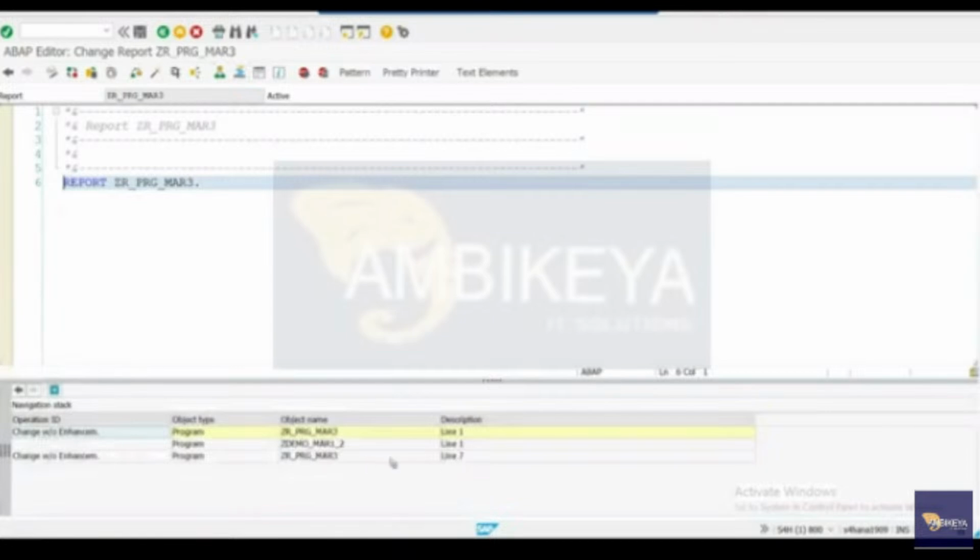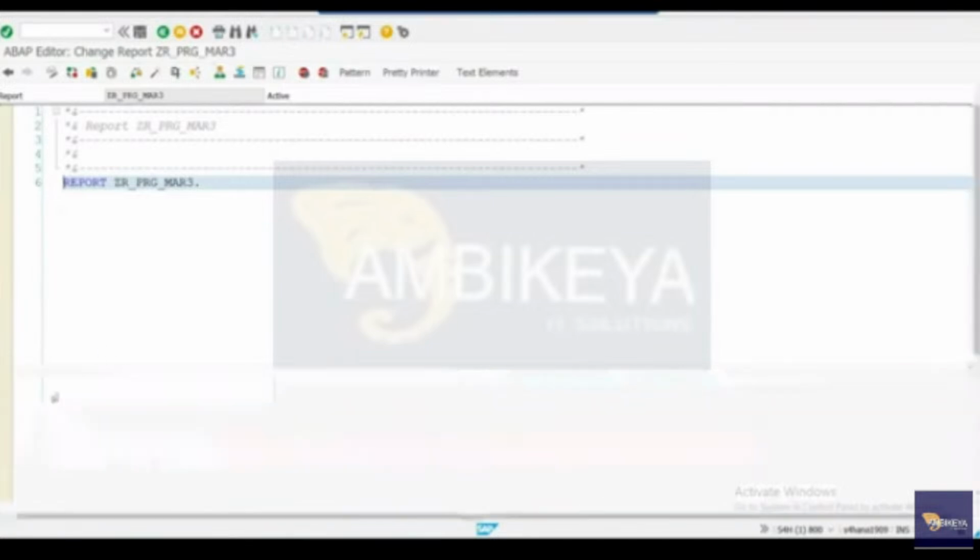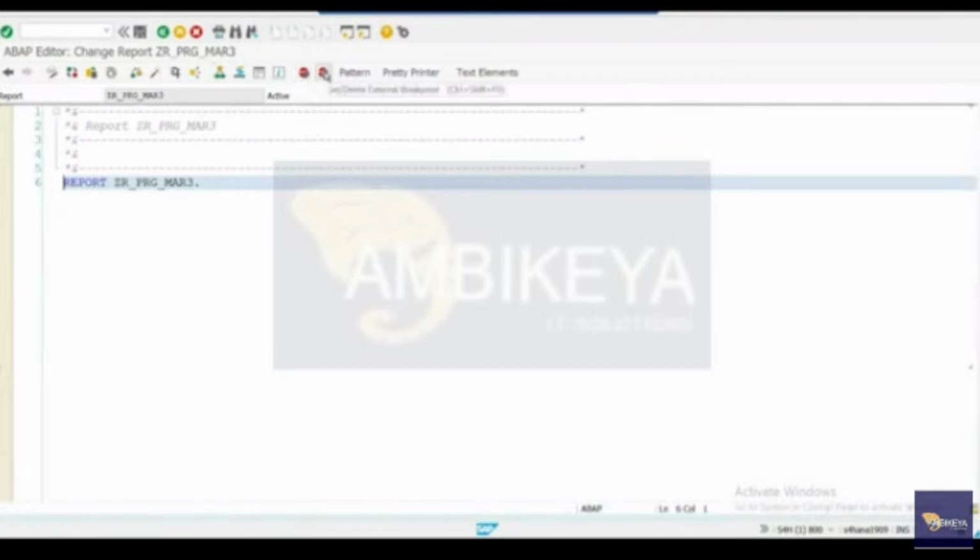Type of window like you can see here. So program name and description of line items, and normally we won't utilize these things. These are all breakpoints, and I will show you breakpoints, patterns, pretty printer, text elements whenever it is required. Right now, if I explain, it will confuse everything. So for the time being, I will stop at this point. Any questions here?